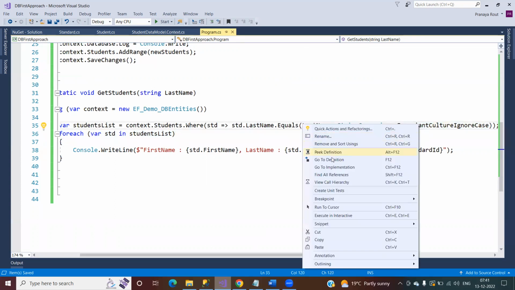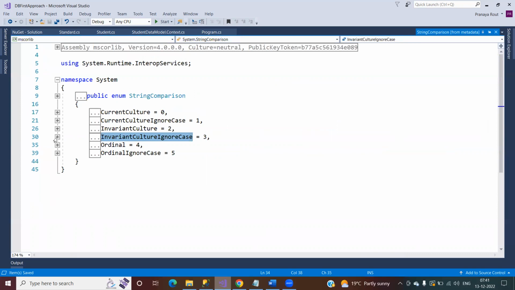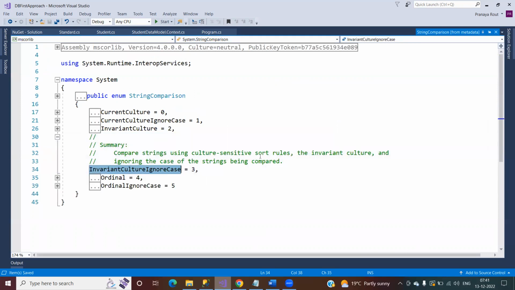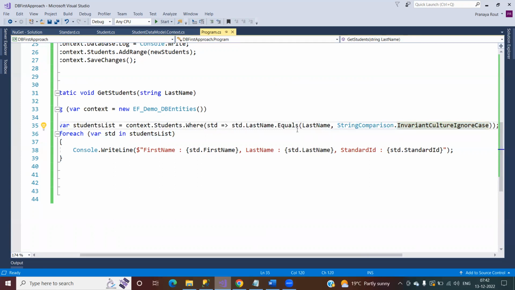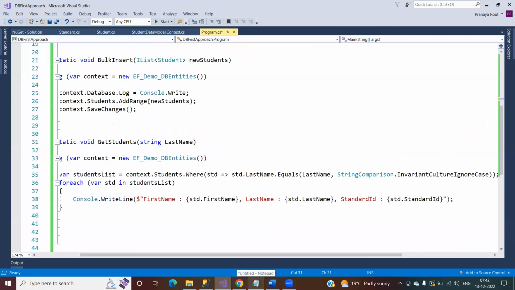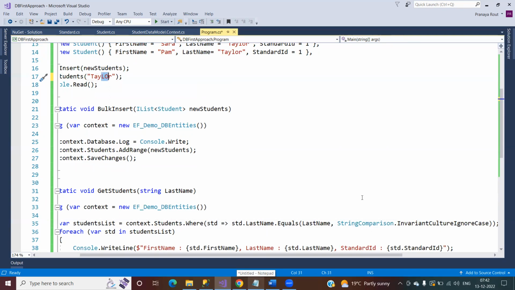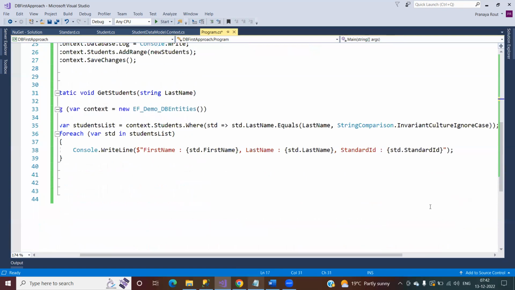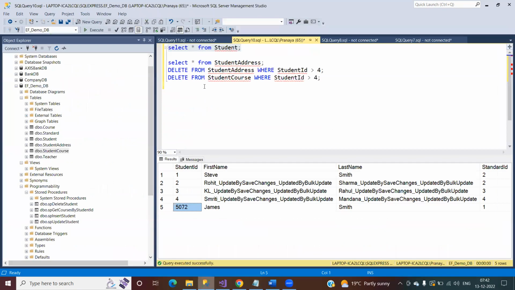So what is the use of this property? It compares strings using culture-sensitive sort rules, the invariant culture, and ignoring the case of the strings being compared. Suppose in your database some first name column is there, and I'm passing Taylor with a capital T and capital L, but in your database these letters are in lower case, and you want to ignore the case. Then you have to use InvariantCultureIgnoreCase. And here it is going to compare this last name with the last name column of our student table.